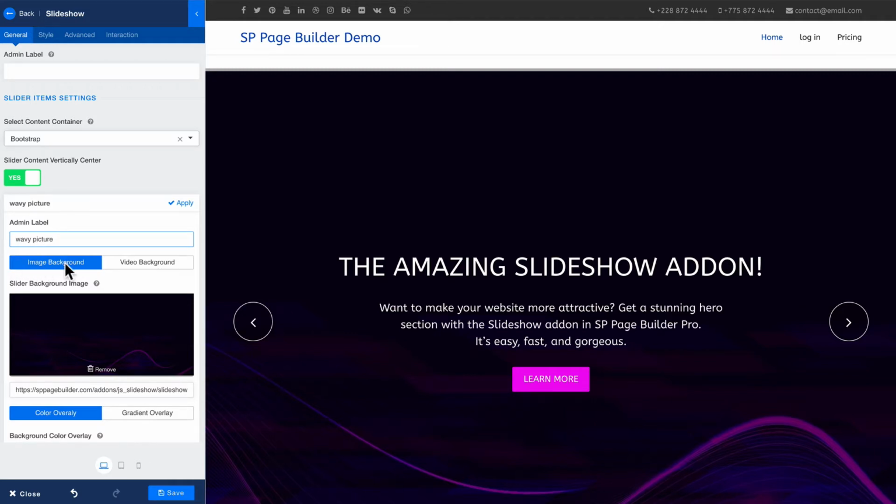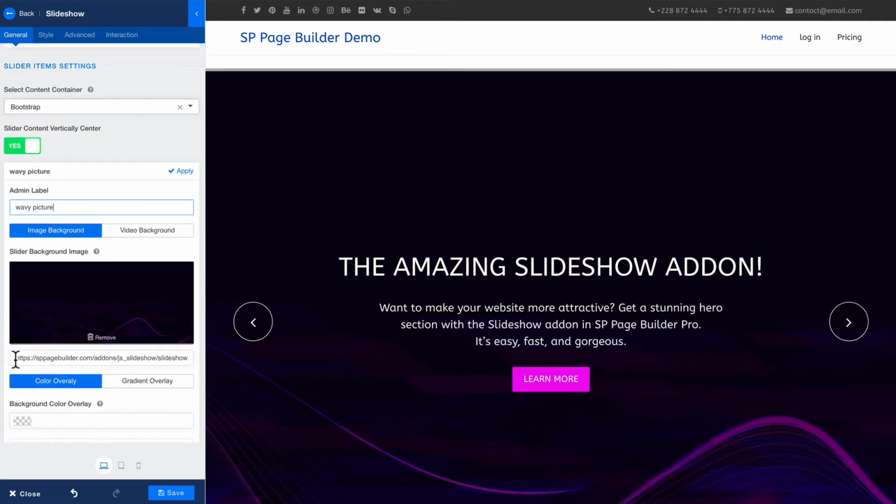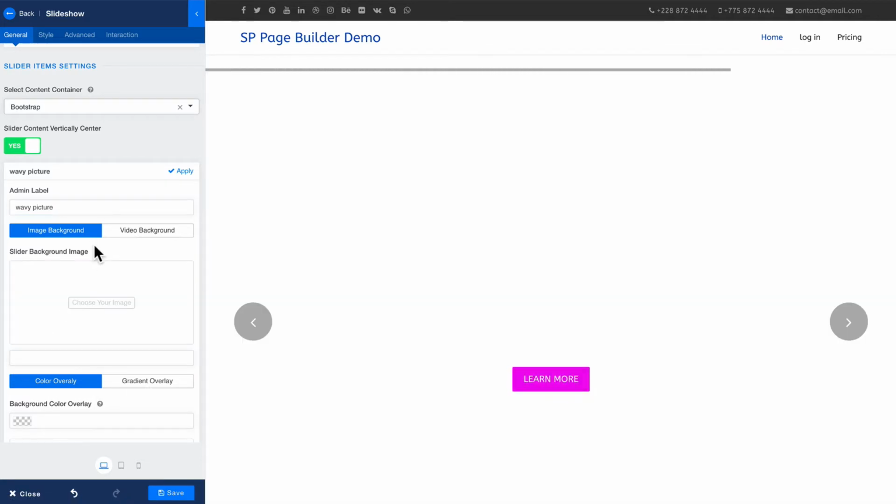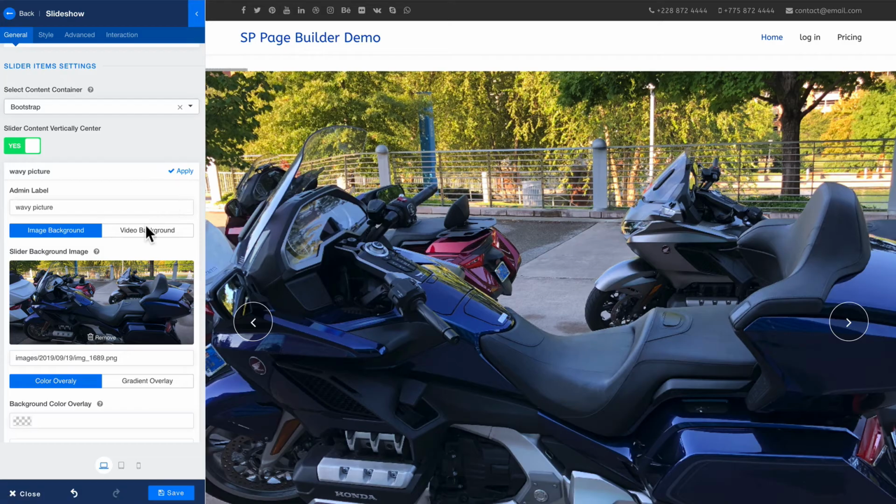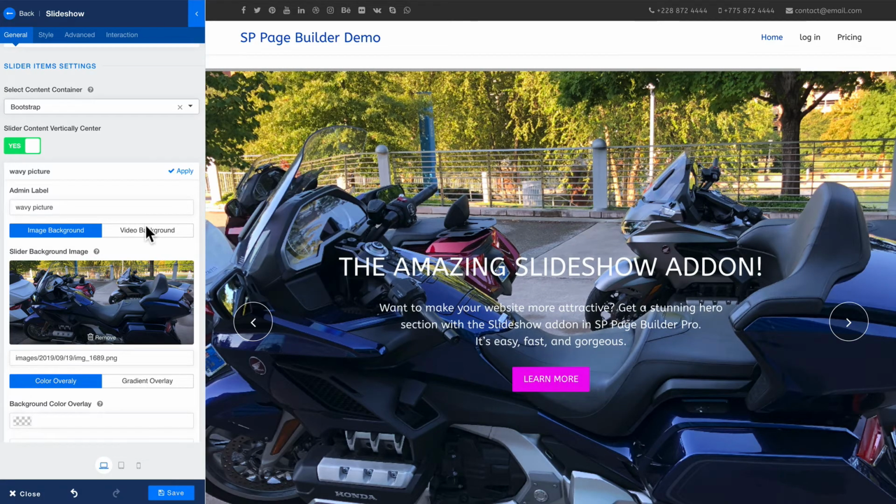It's an image background. Now, one thing to note, these images are coming from SP Page Builder. You're definitely going to want to grab your own images here. You don't want to rely on SP Page Builder's add-on images for your website. So again, let me strongly encourage you to do that, making sure you're getting your own images. I'm going to just go and grab that motorcycle once again. And there we have the background.